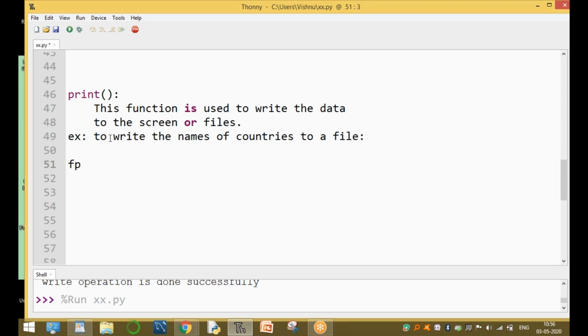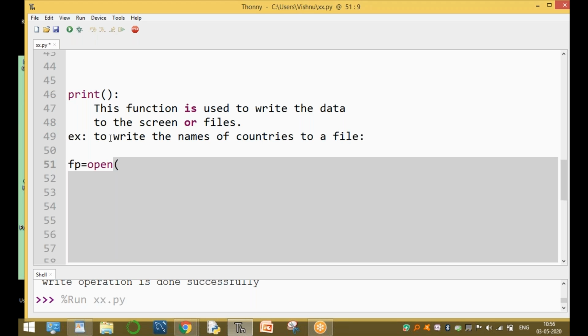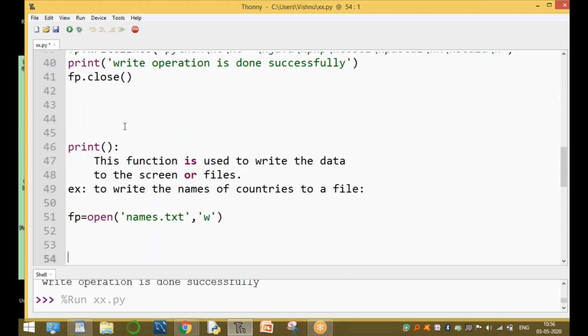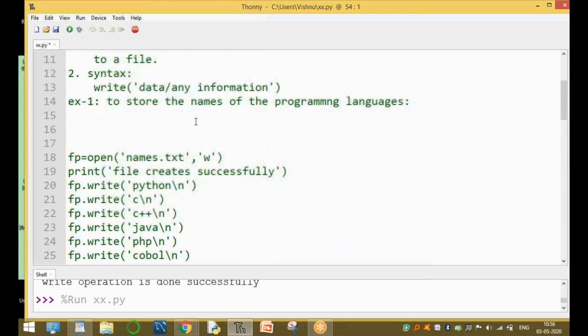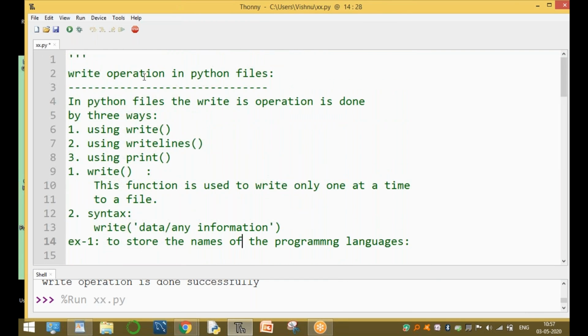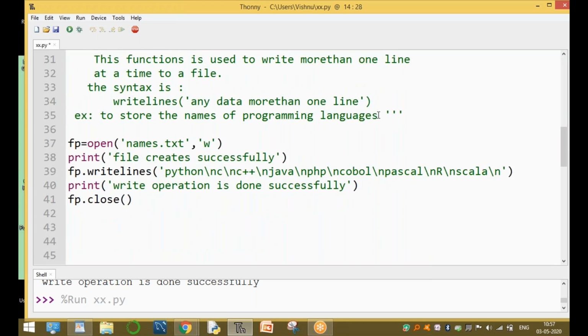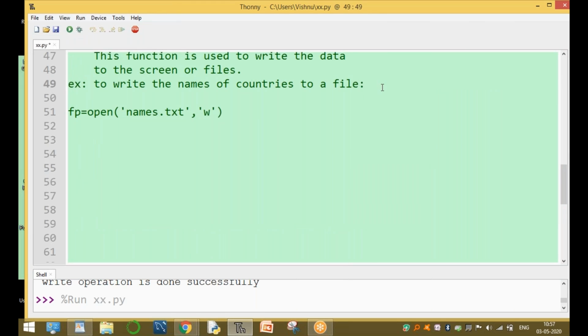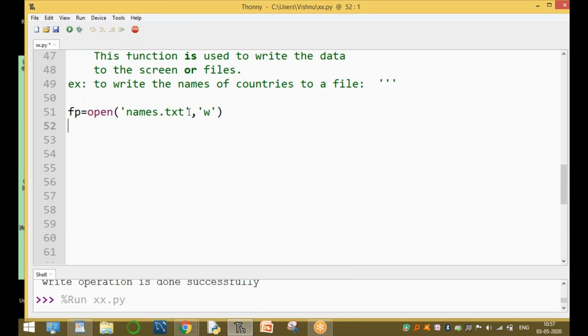To write, first open a file: fp equal to open of names.txt. The name is names.txt file. The purpose is writing. Here, very important, names of the countries. Store all the names of the countries using the print function. Open a file and store the names in the names.txt file using the write operation.